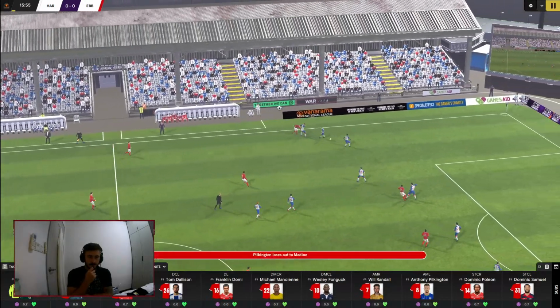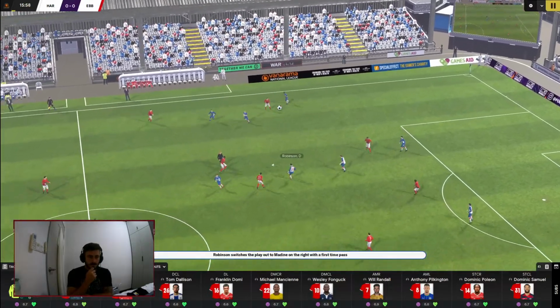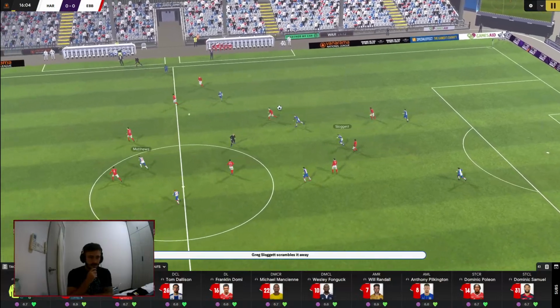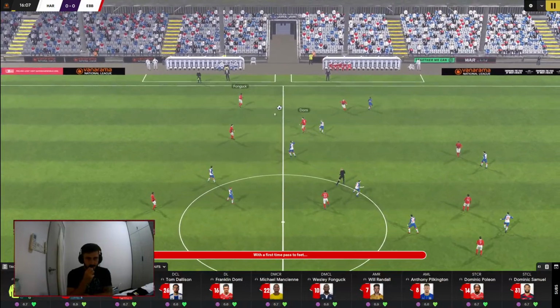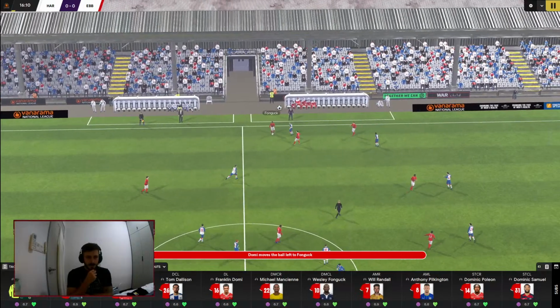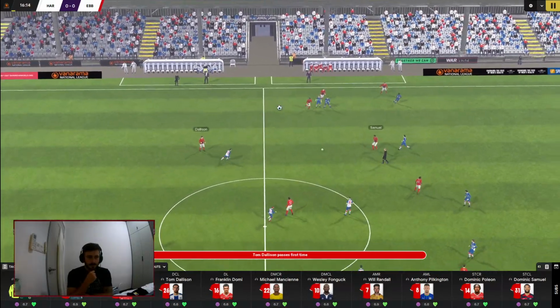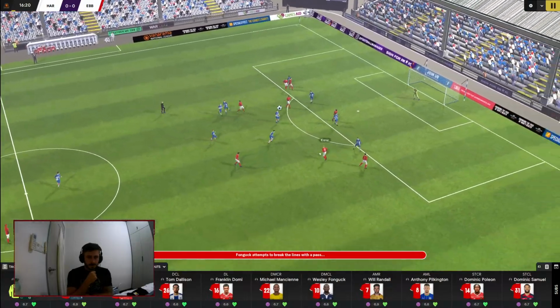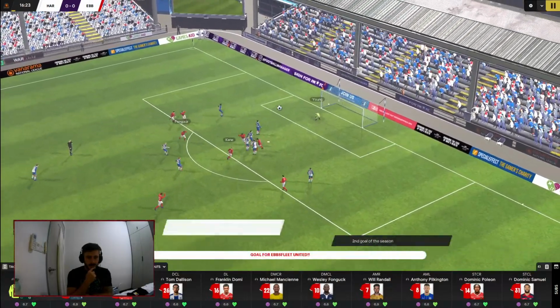Pilkington loses out. Maddine looks like he's a pretty big lad. Sloggett loses out though to Dallison. Interesting attempt at a through ball there. Fonguk finds Kane.